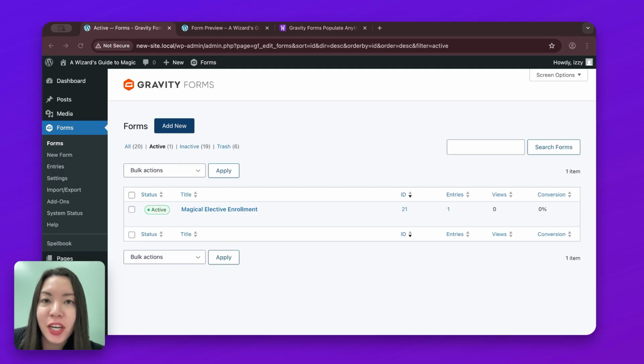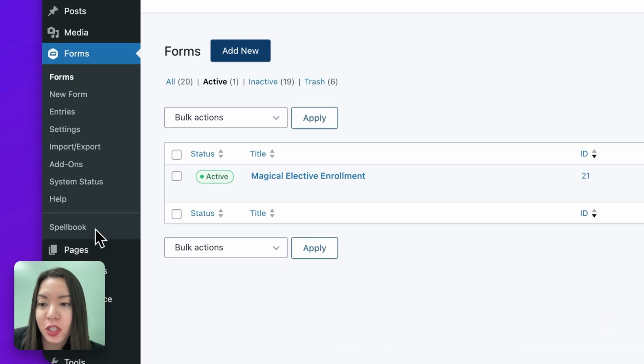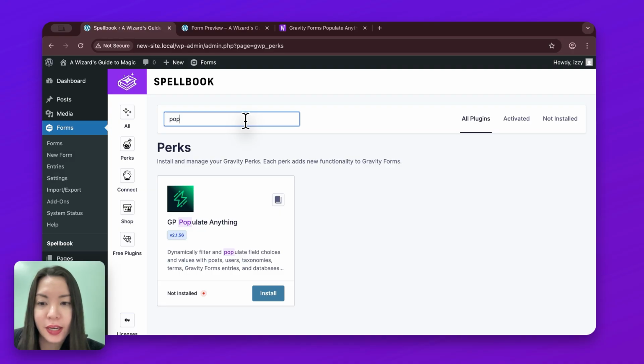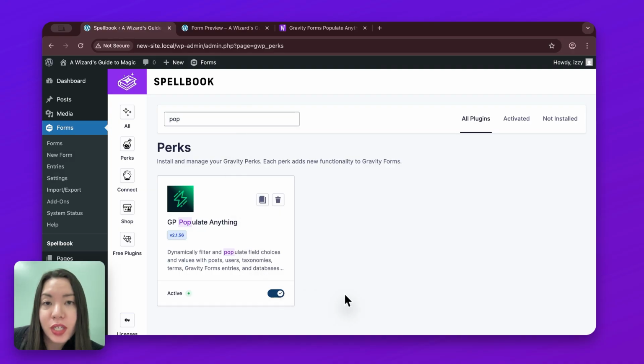So here we are back in our forms page. We will go to our spellbook. Let's look for Gravity Perks Populate Anything, click Install, and activate it. So we need to install Gravity Perks Populate Anything because this is what supports the live merge tag. Now we will be moving on to step 2.